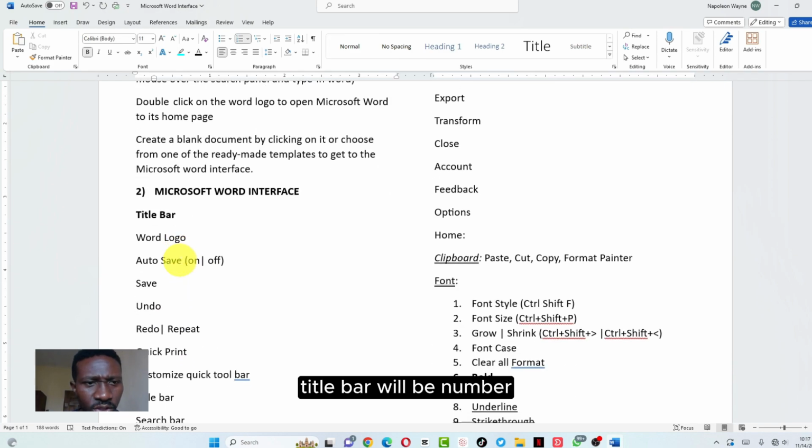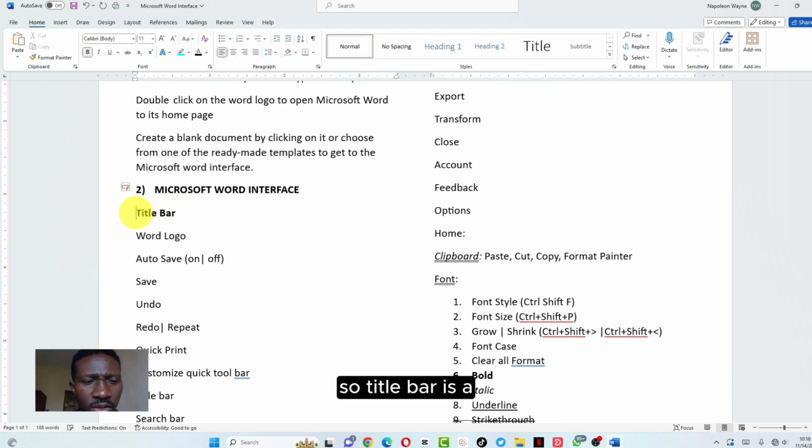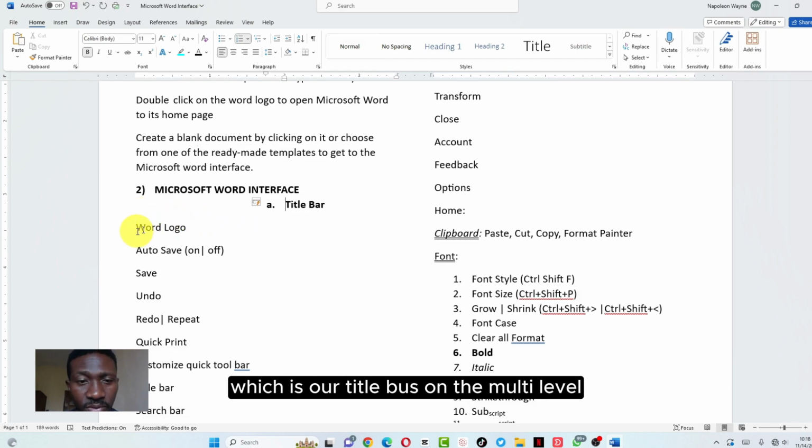Title bar will be number... So title bar is A, which is our title bar. So on the multi-level numbering, A is going to move this way.